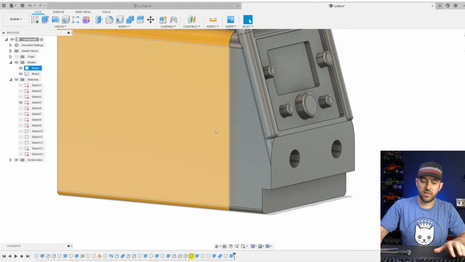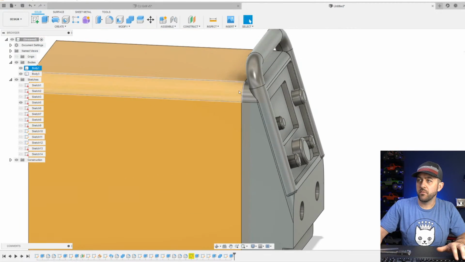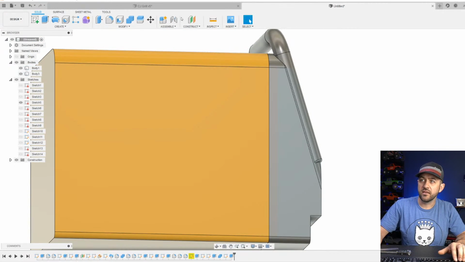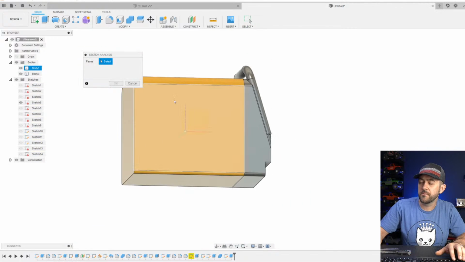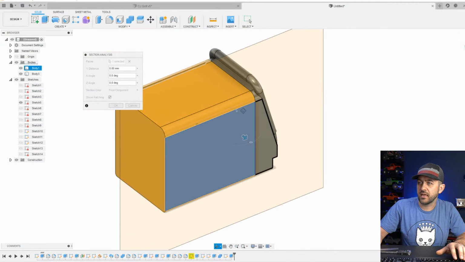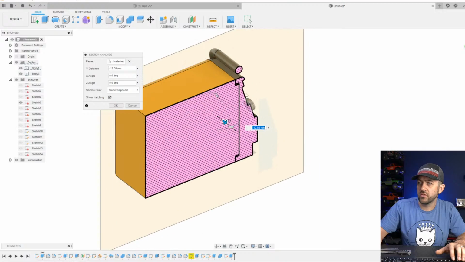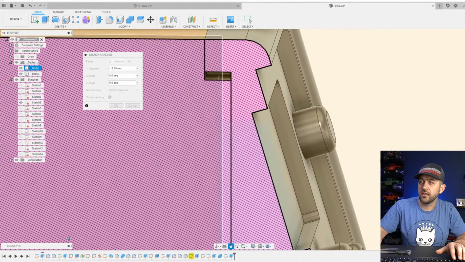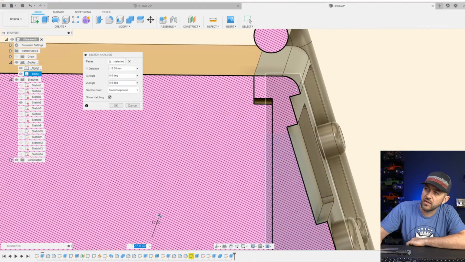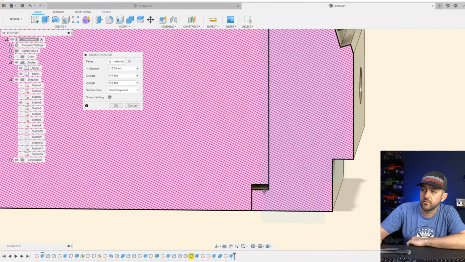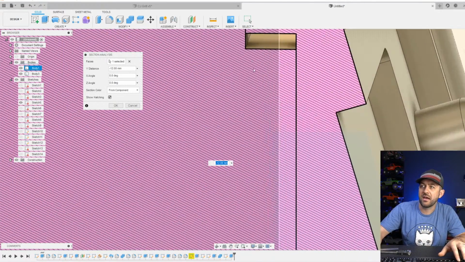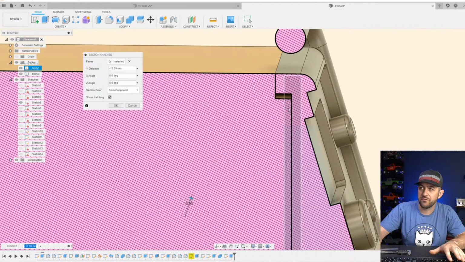So now everything looks proper here, but we actually have kind of a keyed design. If you go to inspect and hit the section analysis, where is section analysis? There it is. And just select the side and you drag it through. You can see that this outside portion keys over that inside body. And that gap in there is just that extra that we kind of left.